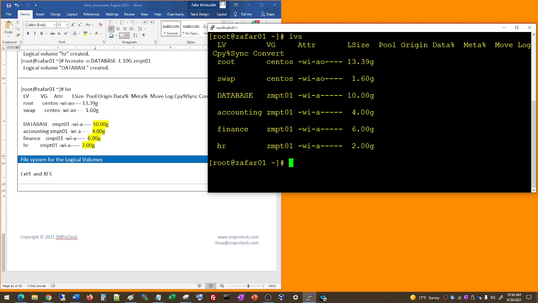So what we're gonna do next is, we created all four logical volumes, right? So the next thing we have to do is create its own file folders so that we can start using this. Okay, how are we gonna do that? Okay, this is how we do it here.